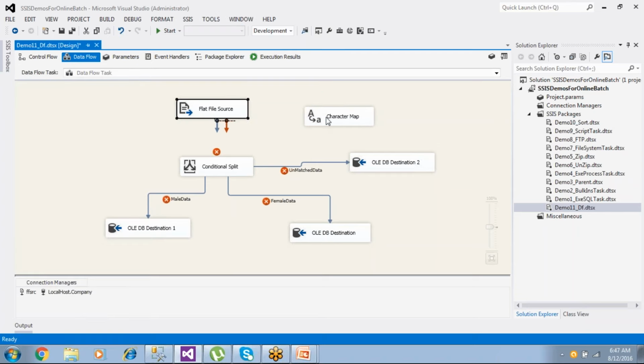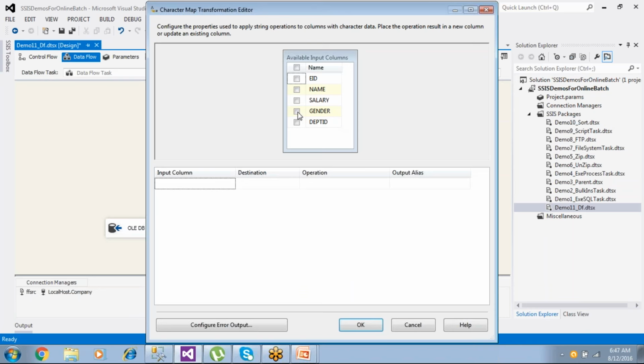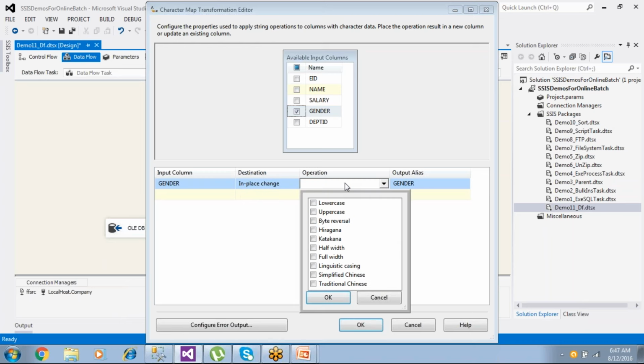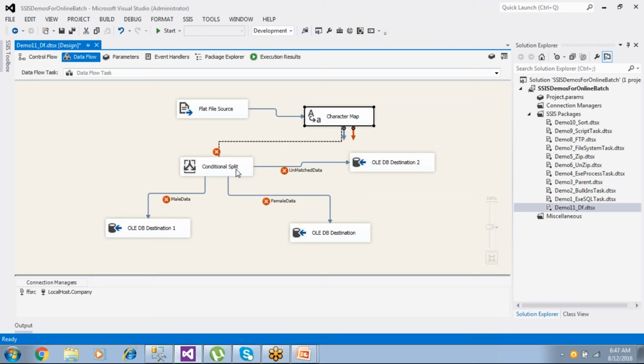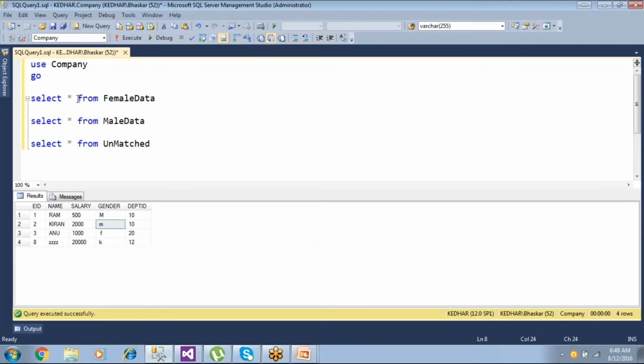So take all the data, send it here, double click on this and take the gender column. I want an in-place change. I don't want to create a new column here. I want to make it uppercase, so all the gender column data will be in uppercase, and I want to send it here. So save the package, and let me go here and delete all the data from here.